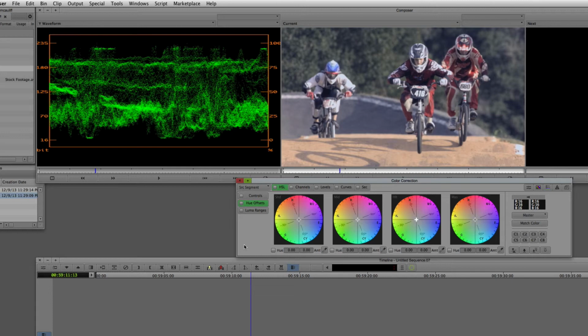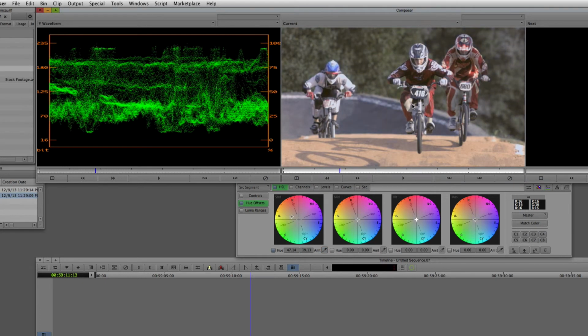So let's start with black. Now, where I would probably eyedrop is right in here. This looks to be the blackest part of the shot right here. So what I'm going to do is with the shadows, I'm going to take the eyedropper and we're going to eyedrop right in there. Now you're going to see everything jumps as soon as I do that. Let's move on to the grays.